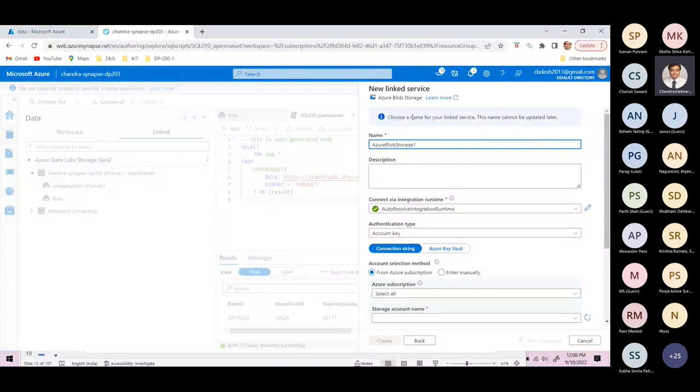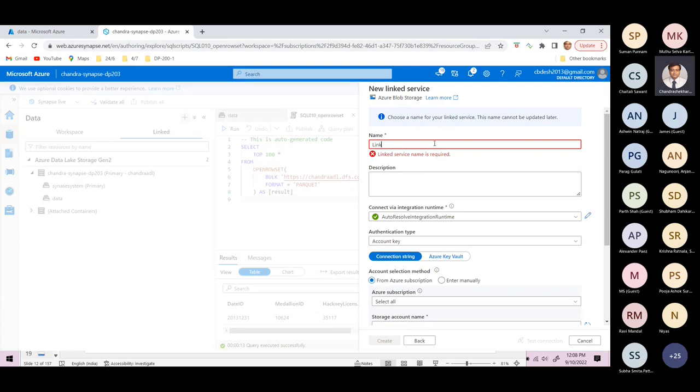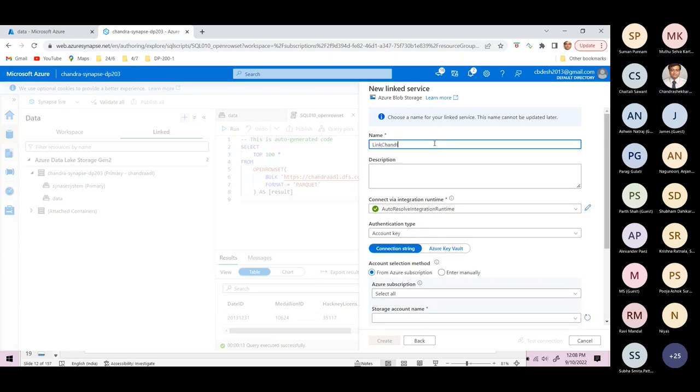Okay, it is asking me to create a linked service. If you have worked with Data Factory, this is something you have already done. The same set of pages and the same look and feel that you have experienced in Data Factory is appearing here. So link blob storage, link Chandra storage, some name I am giving. You will not mention your name here. Ideally, maybe you will mention the project name.